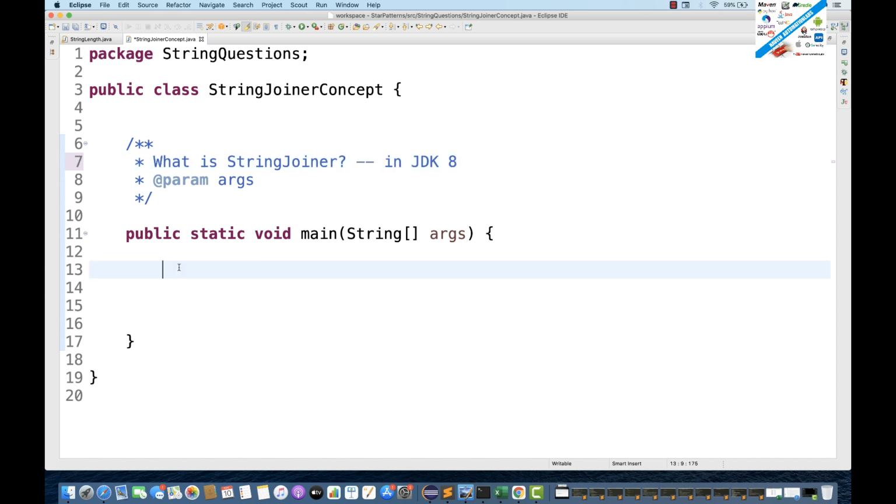For example, I have three strings: Tom, then a comma, then Lisa, then a comma, and then Naveen. These three separate strings, I want to combine them with a comma. How to do that? It's very simple.